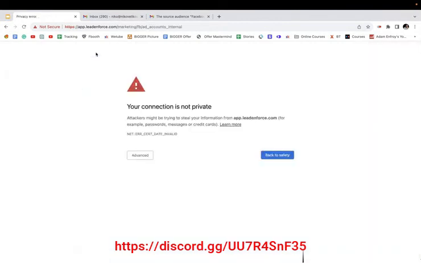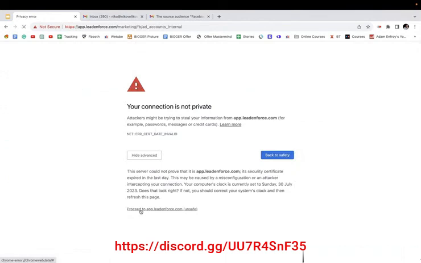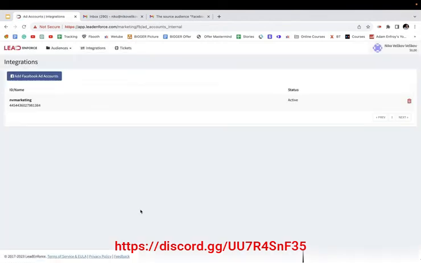So I'm gonna click on integration, again advanced, proceed to Lead-Enforce. This error happened to me because I used to have too many Chrome extensions, but if you see the same error where it says proceed, you just click it, it's fine. So the first thing you need to do is to add your Facebook ad account. This is the ad account that you will use to create the audiences. So we're gonna send the audiences to this Facebook ad account.